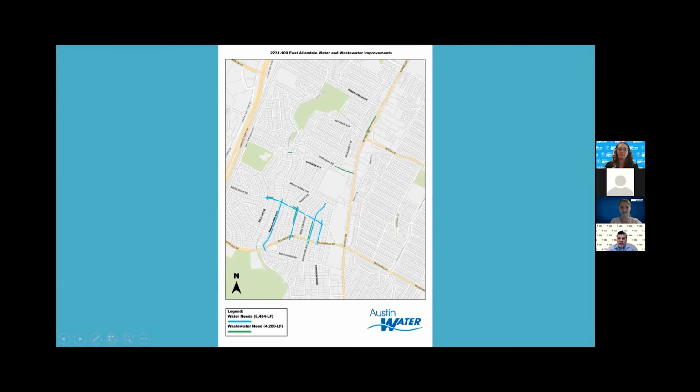Here is the project map of the East Allendale project. You can see a legend located at the lower left-hand corner of the map, which displays the location of the proposed water improvements with blue lines, as well as the location of the sanitary sewer improvements, which can be seen with green lines. Now, you can find this map currently available on the project website. Next slide.